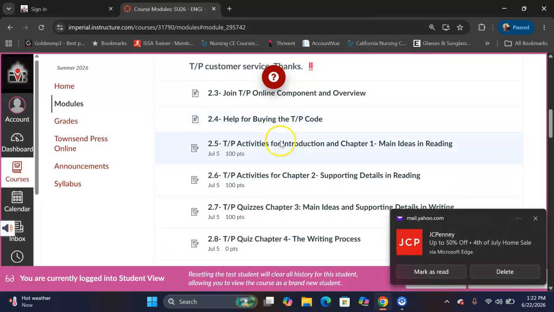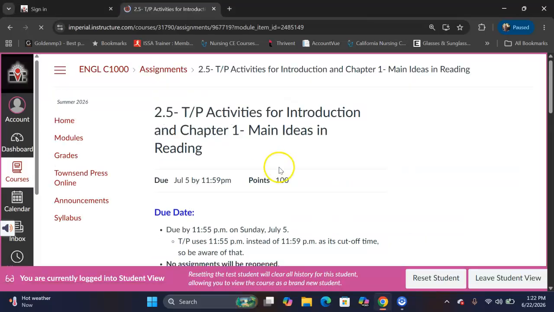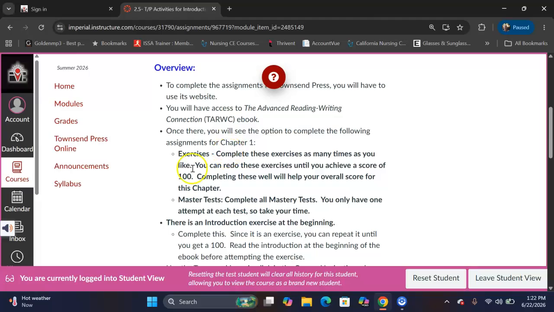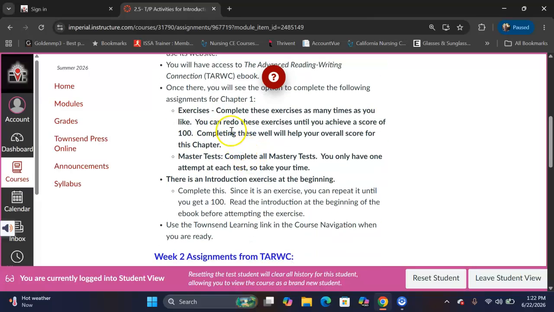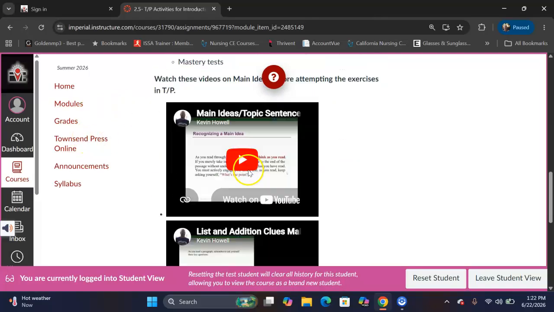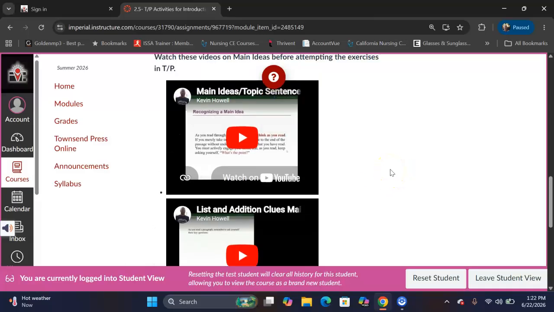And under each of the assignments, like this, like here. So Townsend Press activities for main ideas. I tell you what you're going to complete. You're going to complete all the exercises, and you can repeat the exercises until you get 100. Then the master test, you only get one try at them. All right, and then you'll do those again in Townsend Press, and they'll be due on Sunday, July 5th. You can complete them whenever you want.